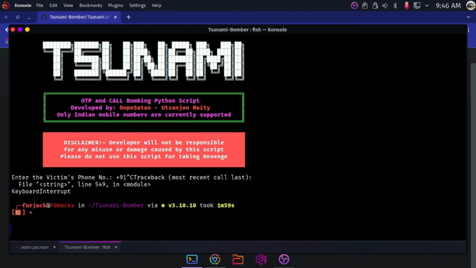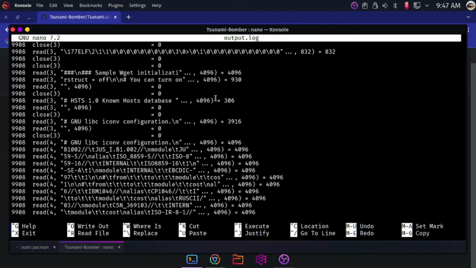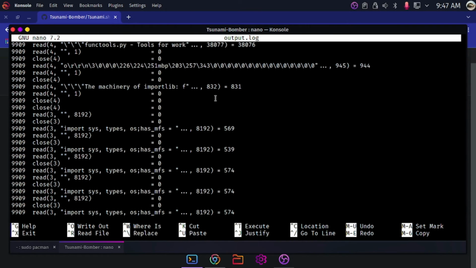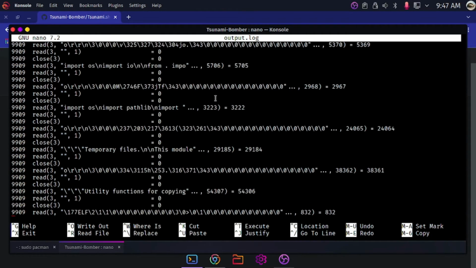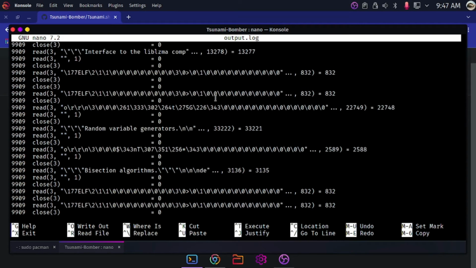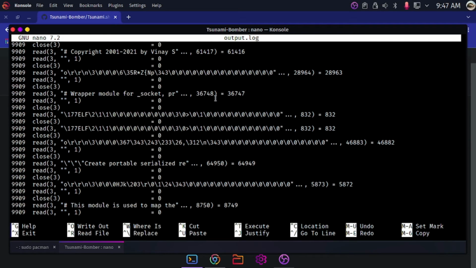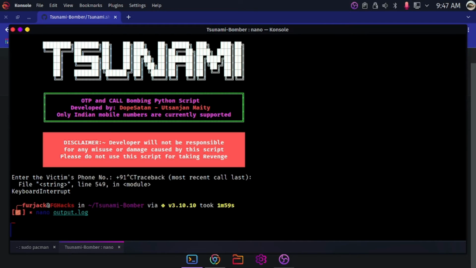Here you can see there is a file called output.log. In the output.log you can see it is hexadecimal, like assembly level language, but some things are readable, like import sys, import os, things like that. So this is not what we want to decrypt.